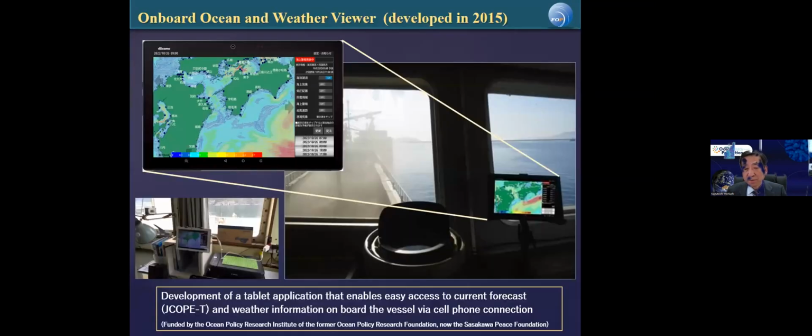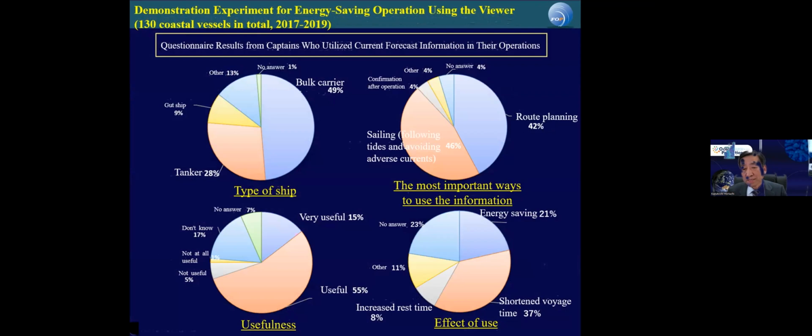Consequently, with the support of the Sasagawa Peace Foundation, we developed a tablet application and conducted a demonstration experiment to confirm the effectiveness. These figures summarize the result of a questionnaire to the crews of 130 coastal vessels using our current forecast for navigation. 70% of vessels gave high marks to the usefulness of the information. And you can see good feedback.